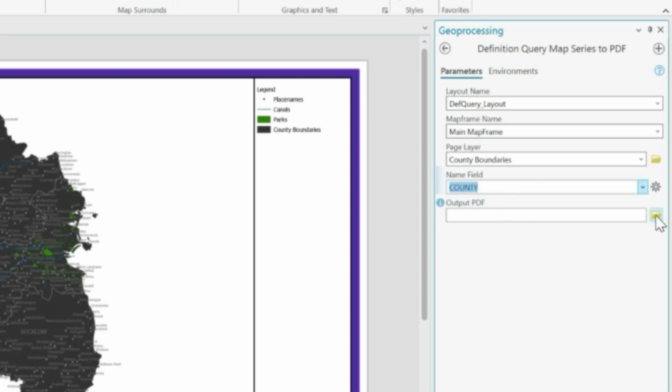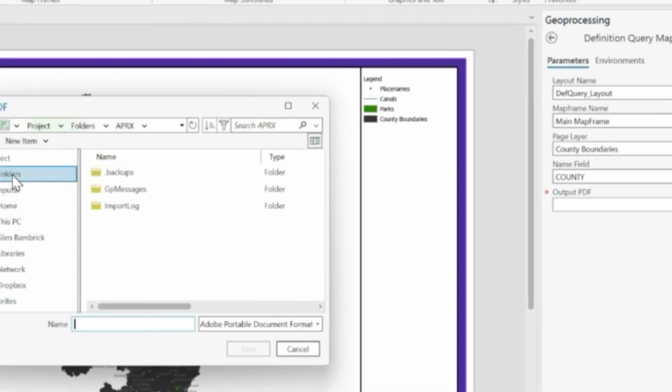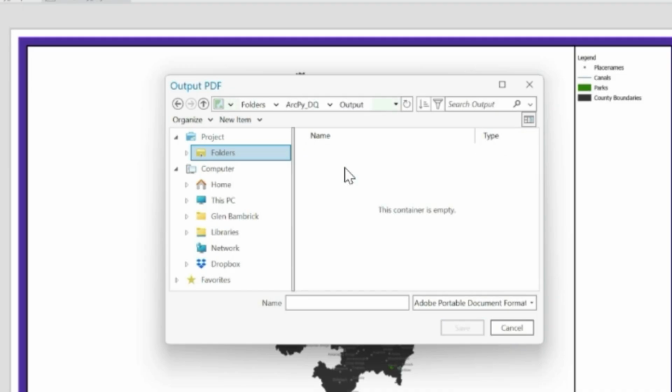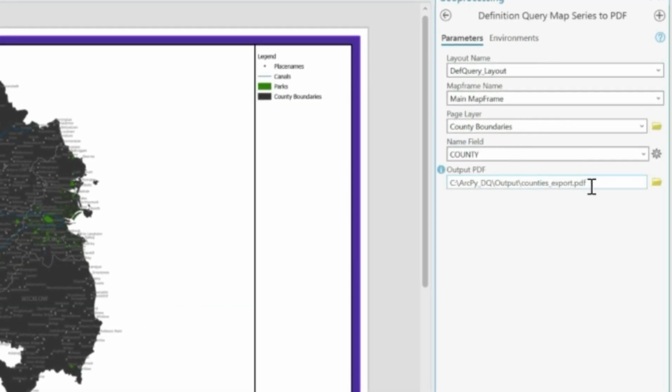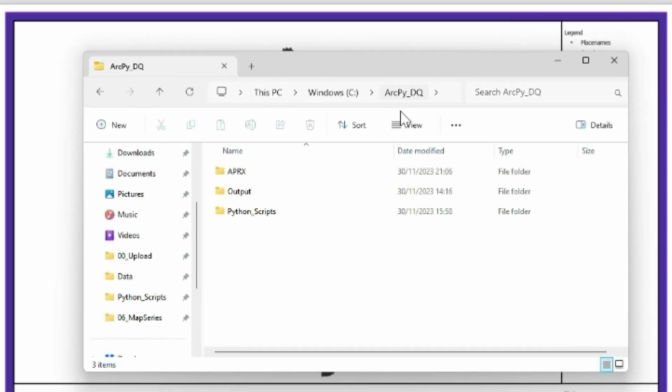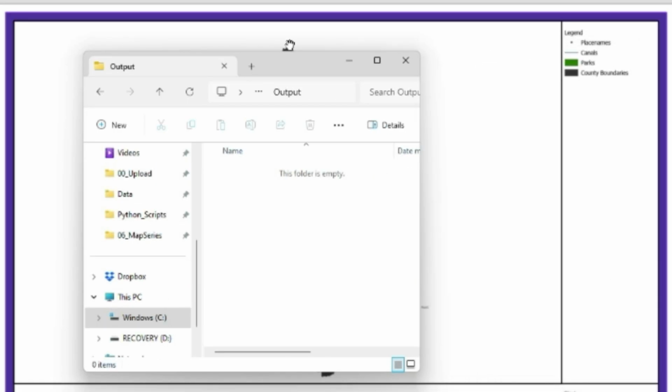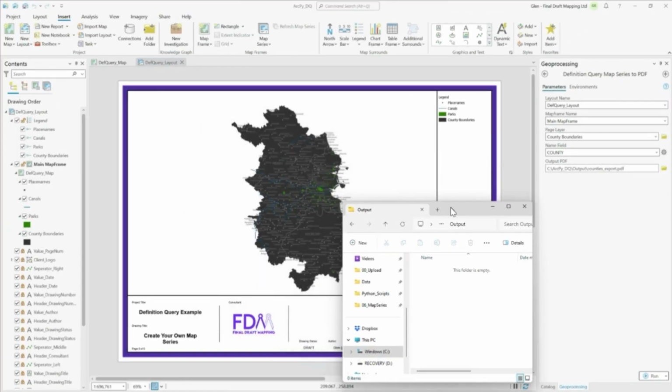And for our output PDF, click on the folder icon, click into folders on the left, into ArcPy DQ, and into output, and we'll name this counties_export and click save. We can see the .pdf automatically gets added. I'm going to open our output folder so we can see how this tool operates. Here I'm in the root folder for ArcPy_DQ. I'm going to click into output and I'll just minimize this a little and we'll place it down here.